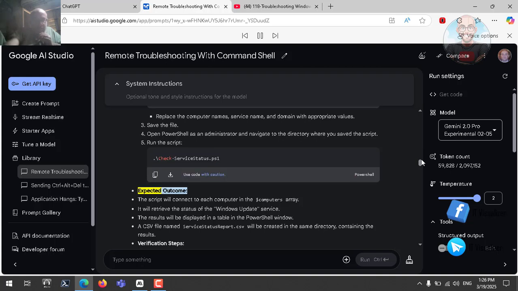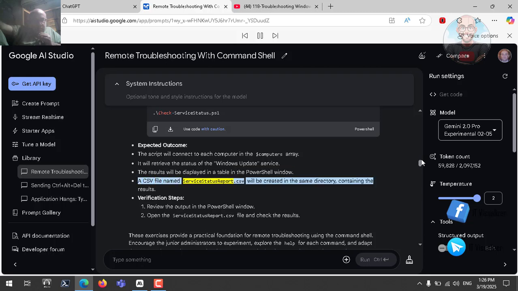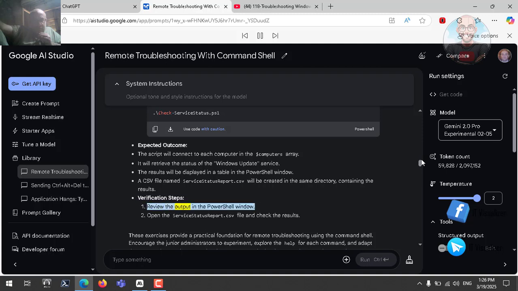Expected outcome: the script will connect to each computer in the $computers array. It will retrieve the status of the Windows Update service. The results will be displayed in a table in the PowerShell window. A CSV file named Service Status Report.csv will be created in the same directory, containing the results. Verification steps: review the output in the PowerShell window. Open the Service Status Report.csv file and check the results.